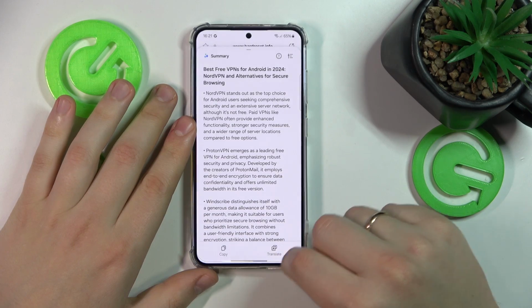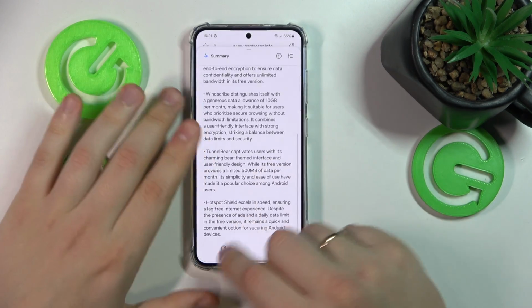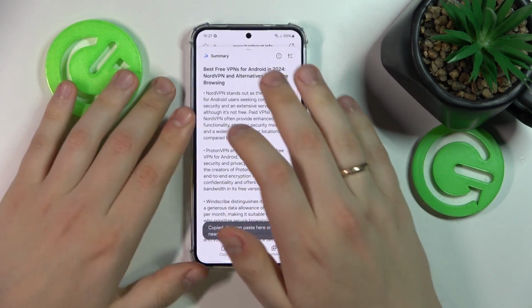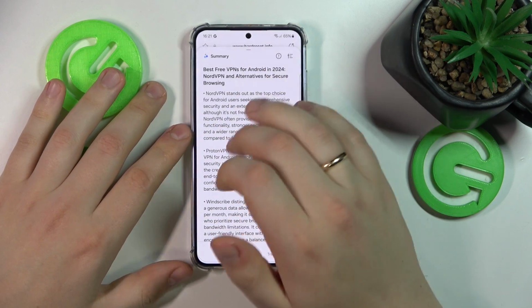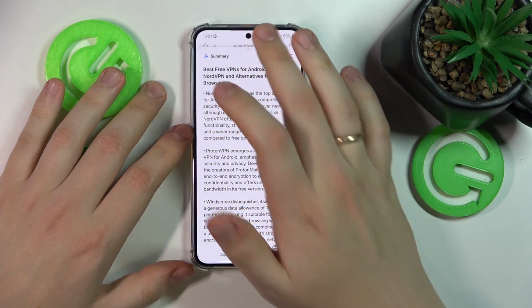And from here you can either translate it if needed or copy it and then just proceed with these copied bullet points as you see fit.